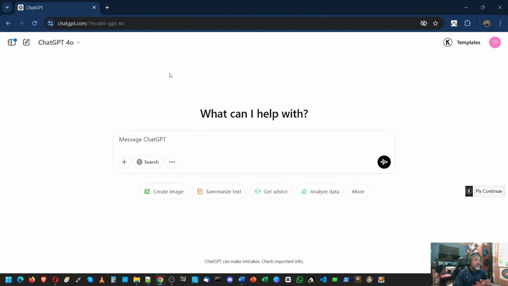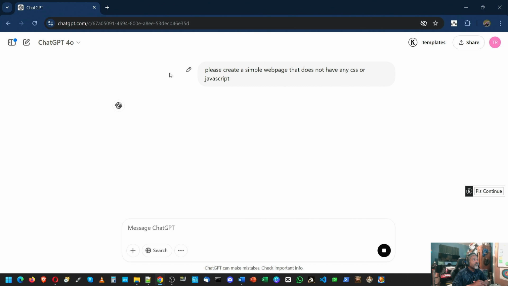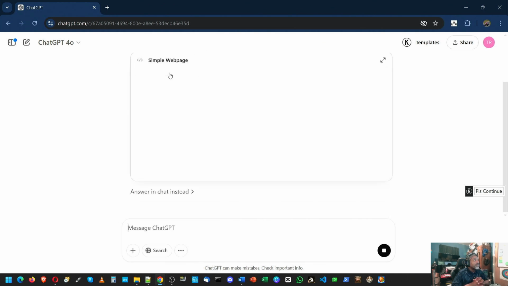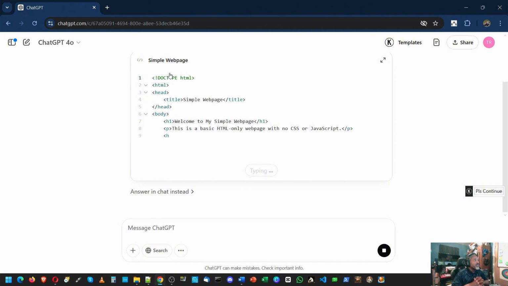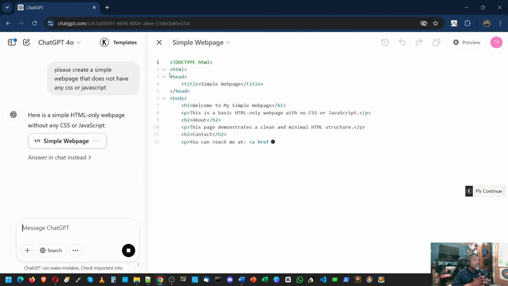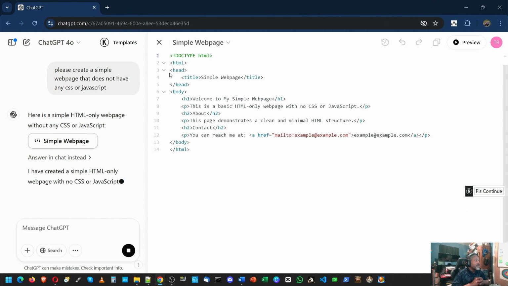So we want to create a simple web page. Let's see. We'll type in a simple web page that does not use CSS or JavaScript. So it's doing something simple. And as you can see, this is just a basic web page.